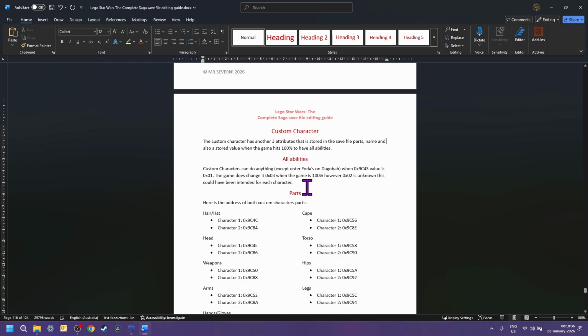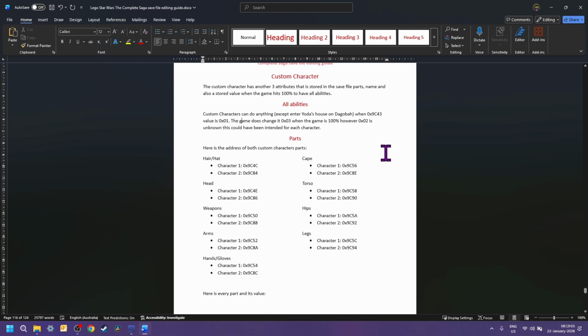Custom characters can do anything except enter Yoda's house on Dagobah. That's the only thing I can remember and am aware of. When this address is 1, the game does change it to hexadecimal 3 when the game is 100%. However, I was not able to work out what hexadecimal 2 is.